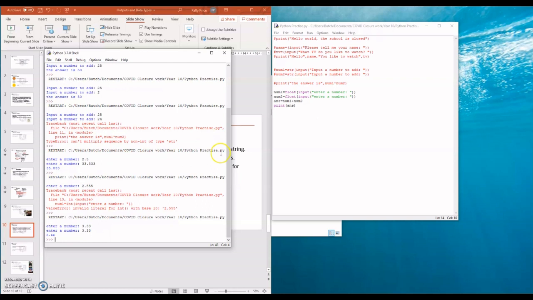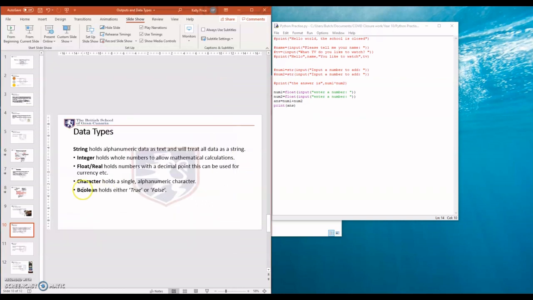There we go. Okay, perfect. Right, so now character. Now this one's slightly different. Okay, so I'm going to hashtag this out, and I'm going to show you the Boolean as well. Some of them you might not use today in the next task.